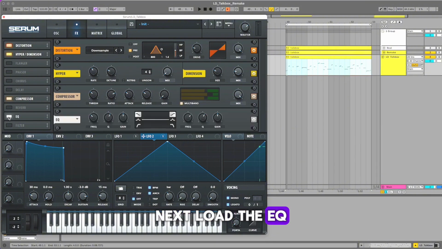Next, load the EQ, add a low shelf set to 300 Hz to reduce excessive lows and cut everything above 10 kHz to clean up the highs. Here's what we've done so far.